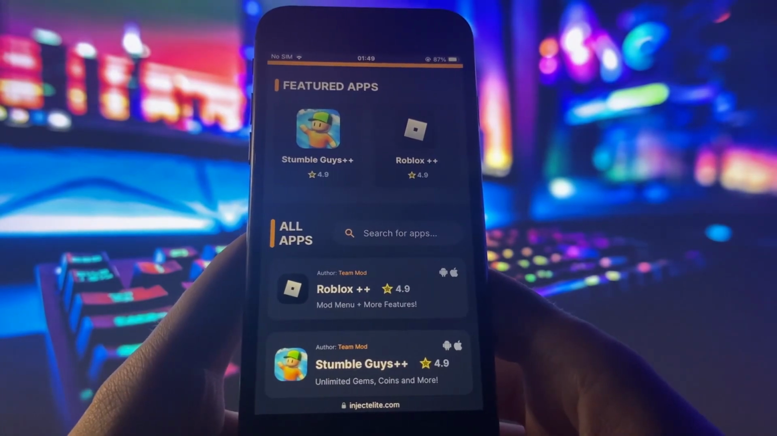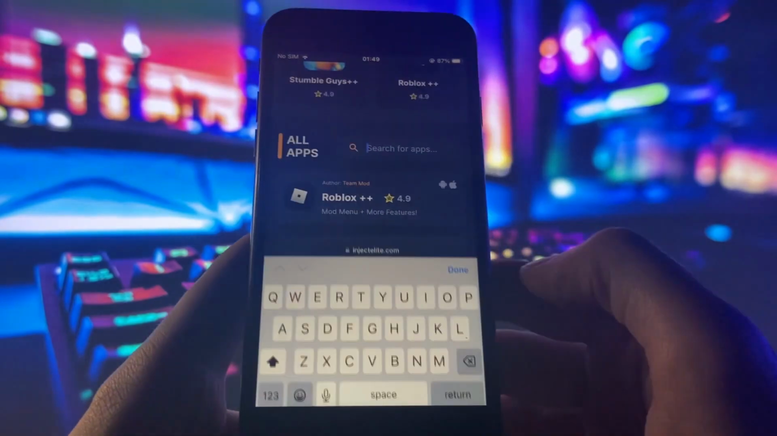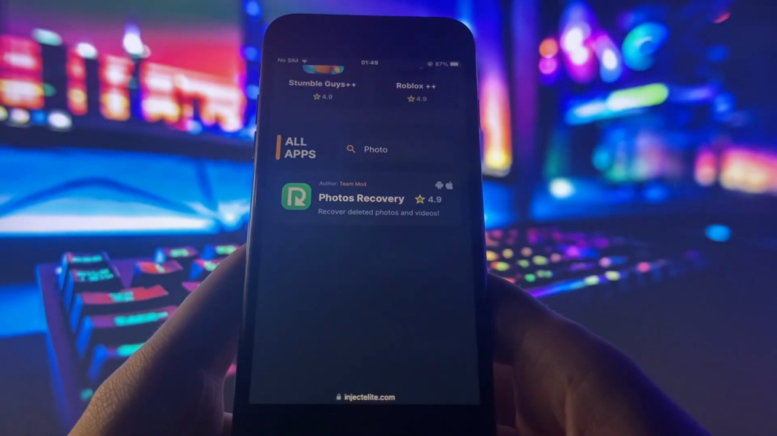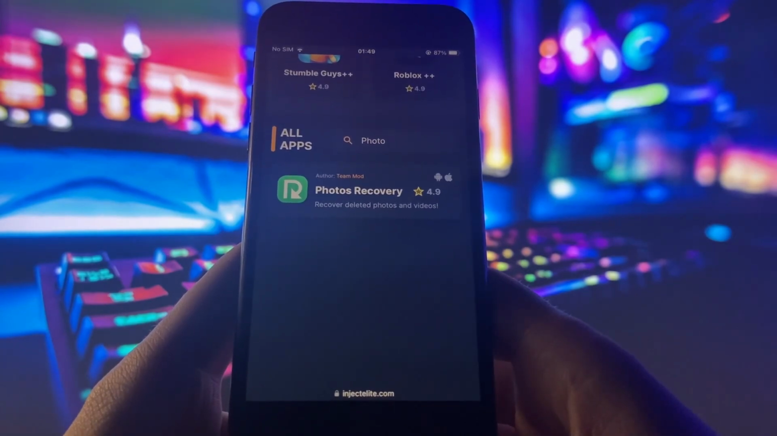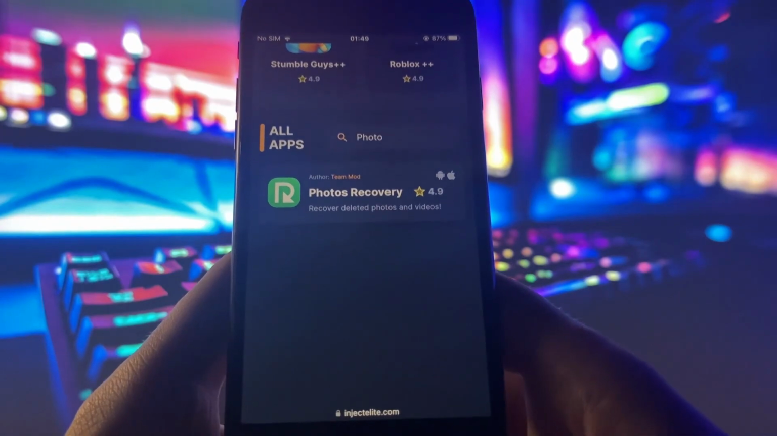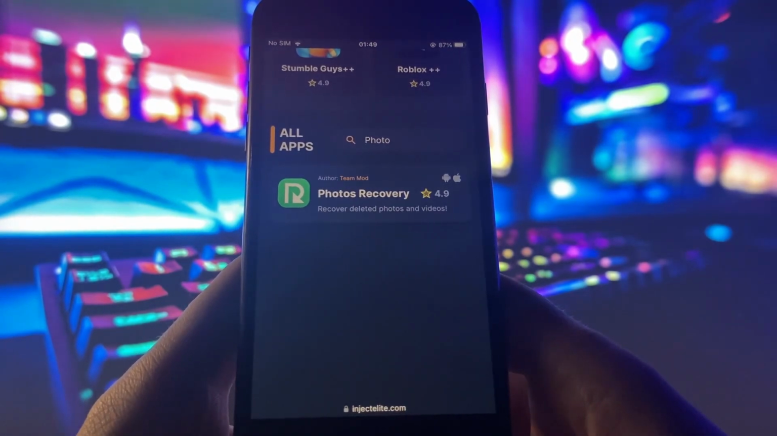So I'm going to go to the search bar and I'm just going to type in Photo Recovery just to show you guys how to download it. But you could also try other methods like just scrolling around the site until you see it. So there it is, Photos Recovery. And this is a 4.9 review, so I'd say it's pretty well designed and well reviewed.